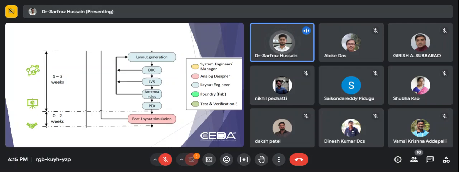Now, after extracting these parasitics, this can usually be covered in 1 to 3 weeks. This layout part usually takes around 2 to 3 weeks, because it takes a lot of time depending upon the design we are making. If it is a small design, let's say around 10 to 20 transistors, it will not take much.